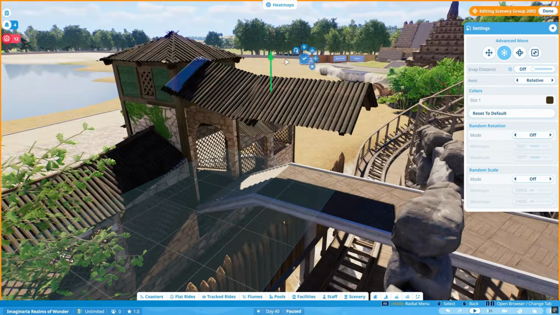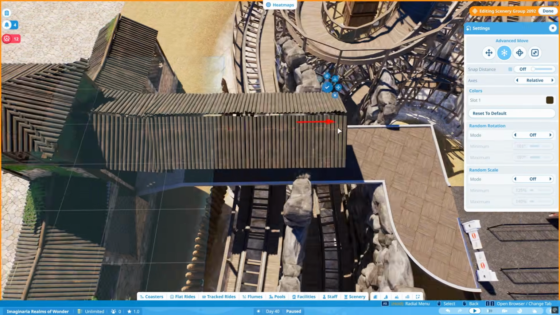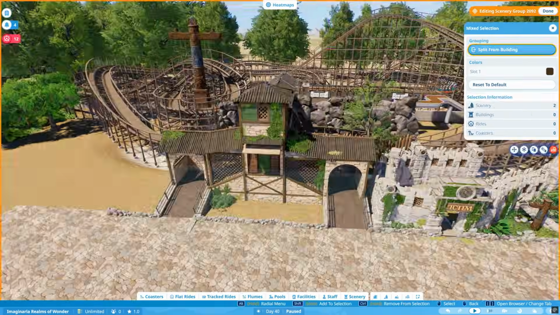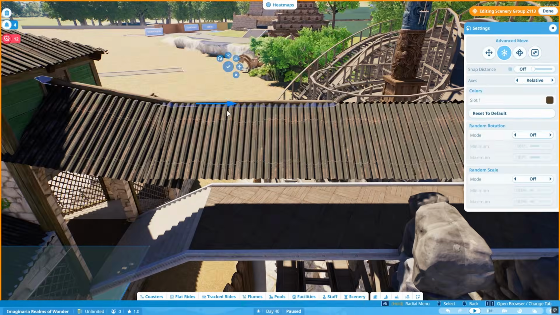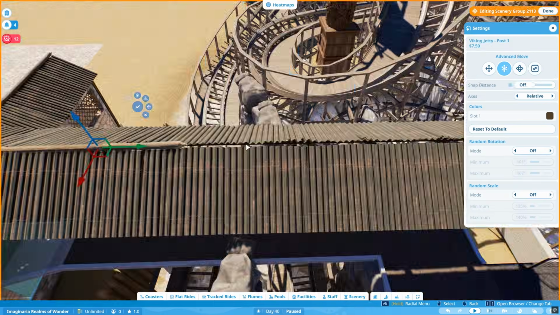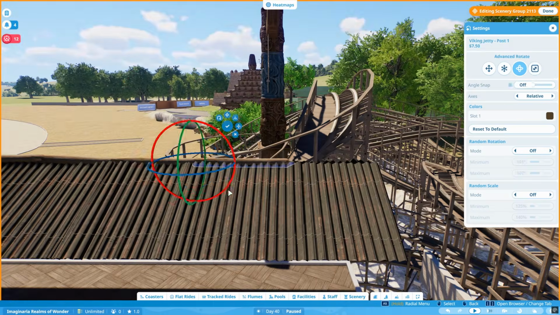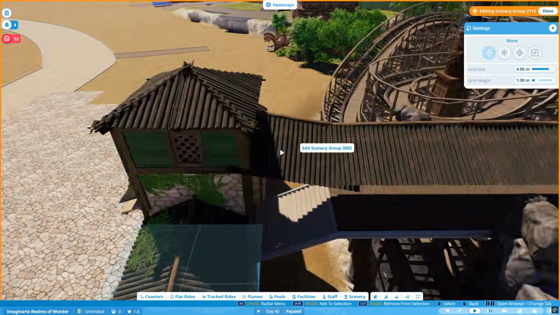The bridge integrates perfectly into the theming. Woodwork, rope railings, vines, a few torches hanging. Below, the coaster roars past, weaving through ruins and foliage. It all still feels like part of the jungle, not just a bland walkway.